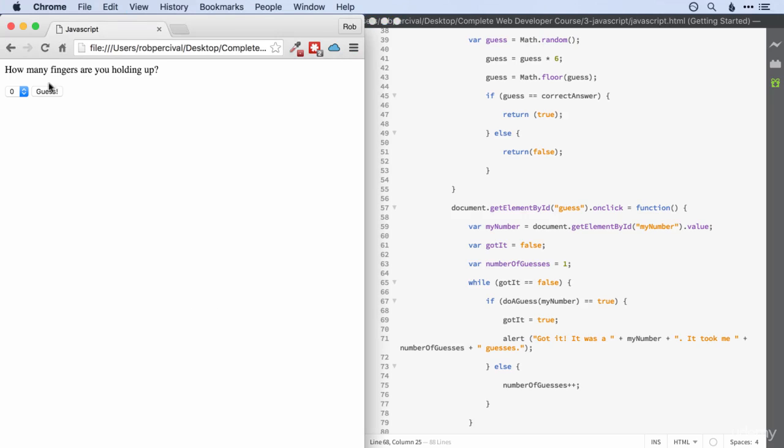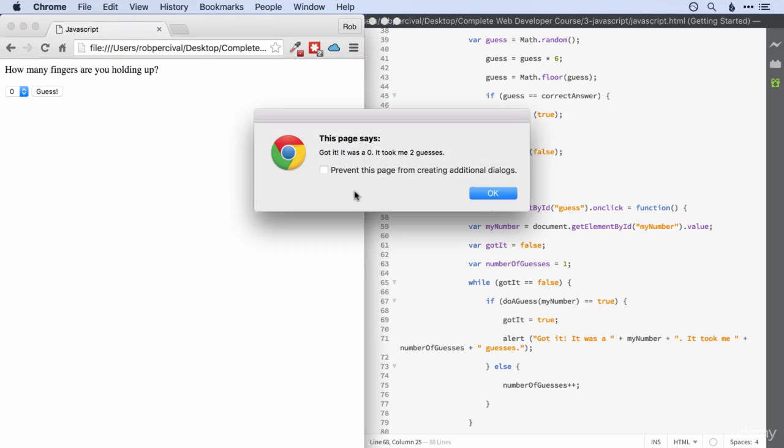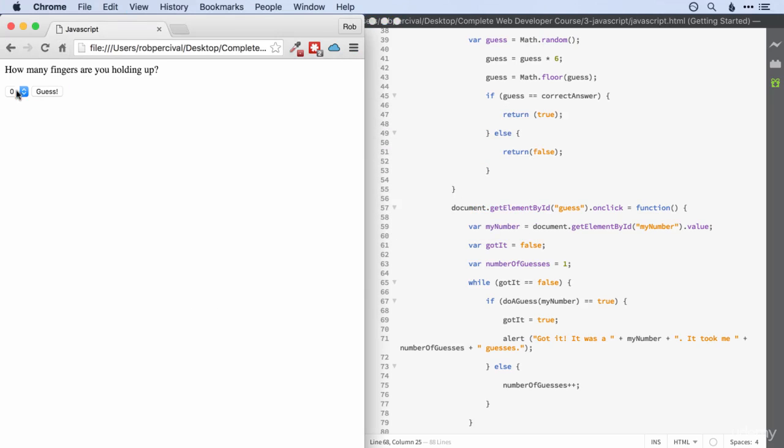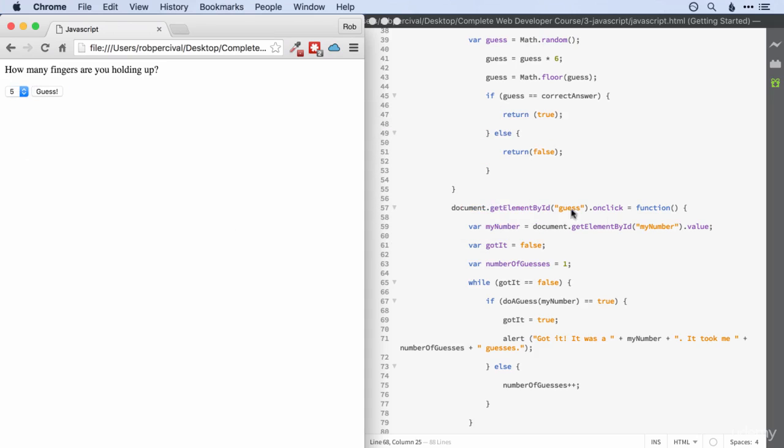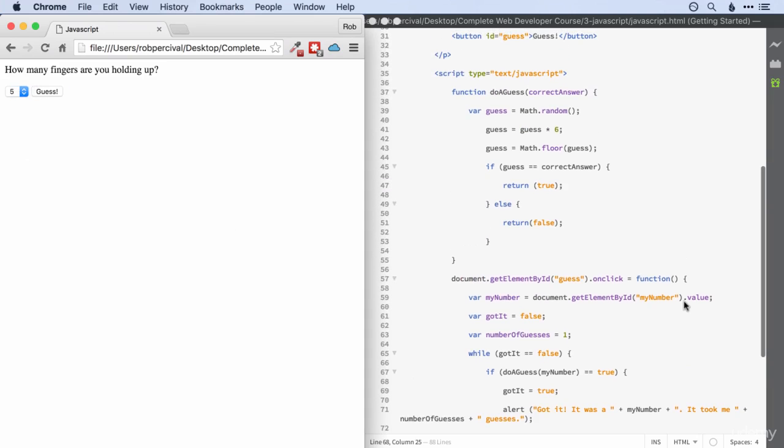All right, let's just have a look and make sure that things work. Yep, 2 guesses, looks good. 5, 8 guesses, looks like it's doing the right thing. So it's the same code, just restructured in the form of a function. So congratulations, you've made it to the end of the main part of the JavaScript section of the course, but we still have our exciting reaction tester where we're going to put all of this together coming up next.